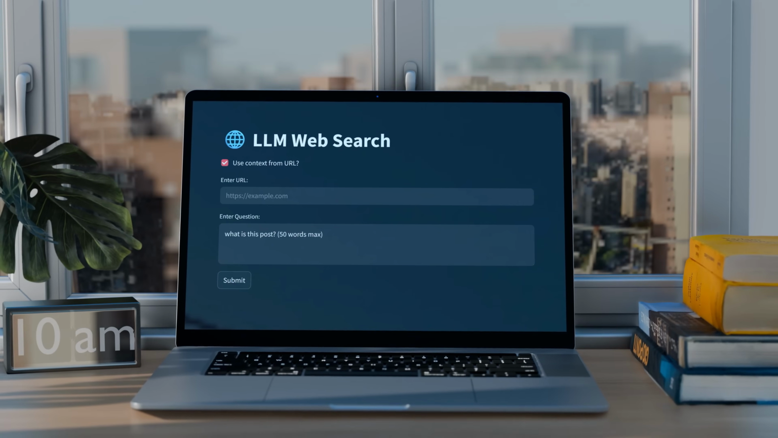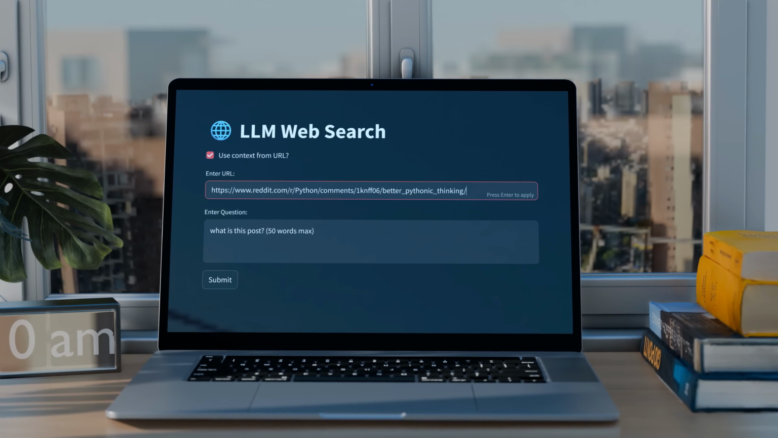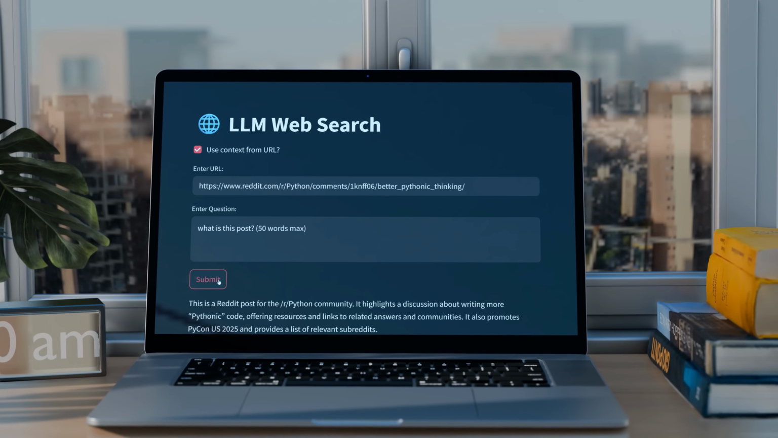What if your own language model could search the web and answer real-time questions? Just like ChatGPT, but running locally on your system inside your app where you have full control. That's exactly what we will build today. We will make a beautiful interface where language models have full access to the real world.